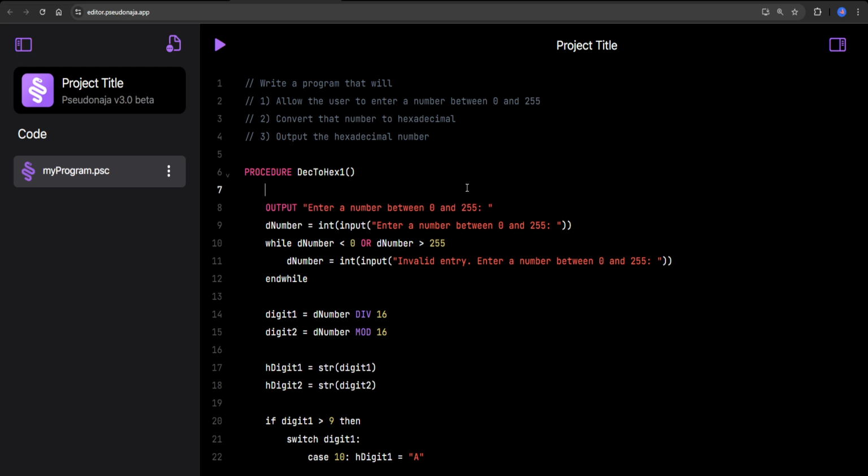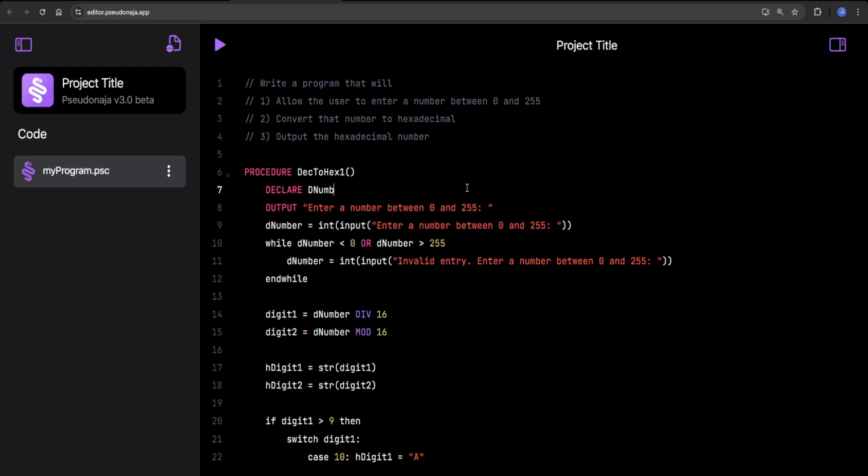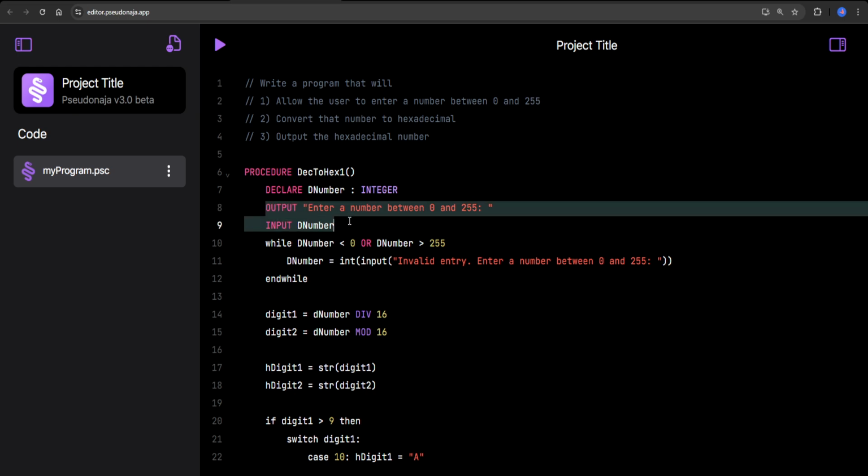Now again, we do need to declare our variables, unless it tells us otherwise, and we can see we have D number. Now technically they like Pascal case, which is every word capitalized. And that, of course, is going to be an integer, and I'm just going to change these before I move on. So again, we do things very differently. It's input D number.